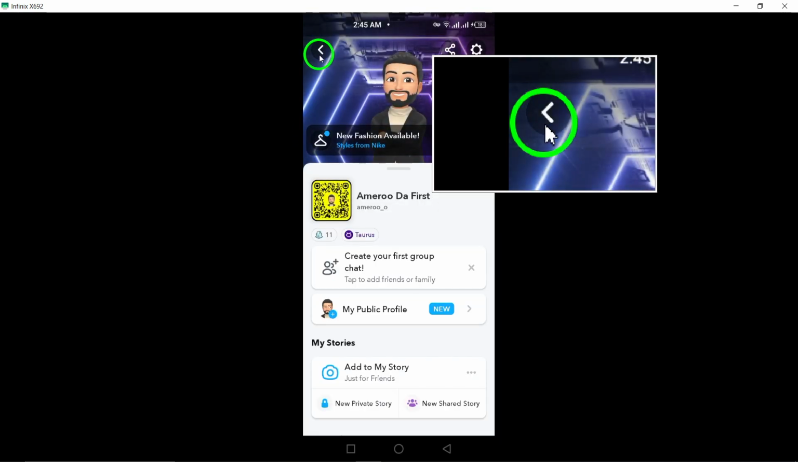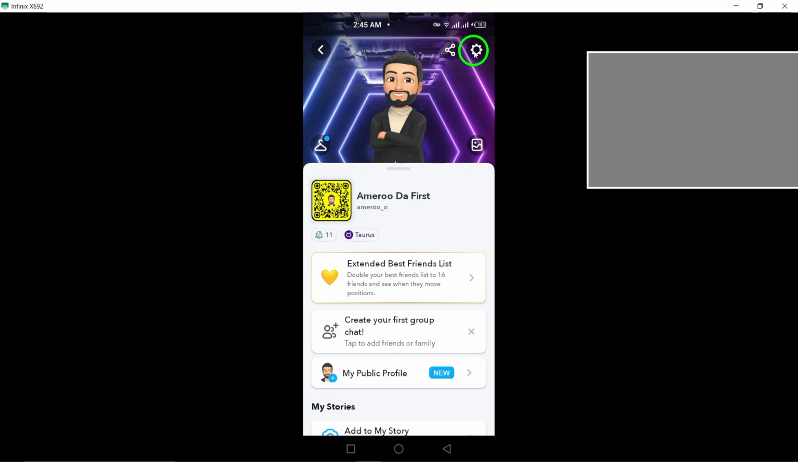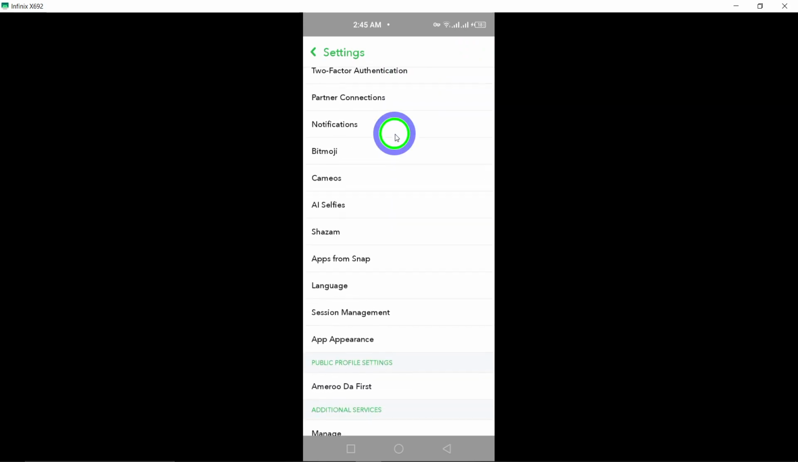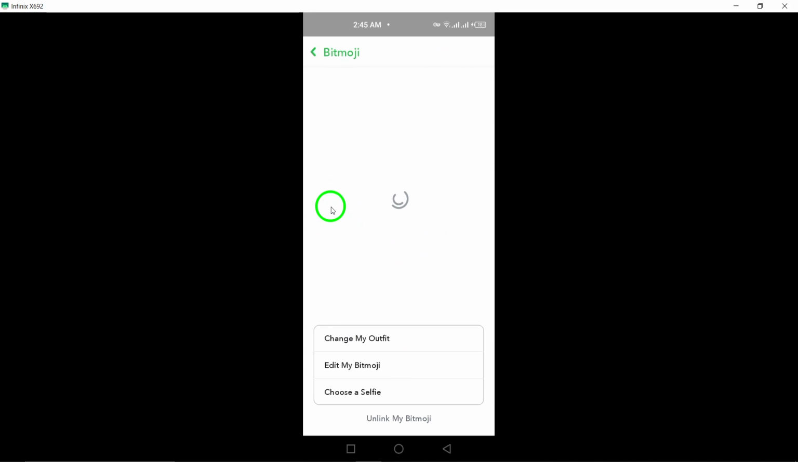Next, tap on your profile picture at the top left corner of the screen. This will take you to your profile settings. Now, at the top right corner of the screen, tap on the gear icon to access your account settings. Within the settings, locate and tap on Bitmoji. This will lead you to the section where you can manage your Bitmoji avatar.